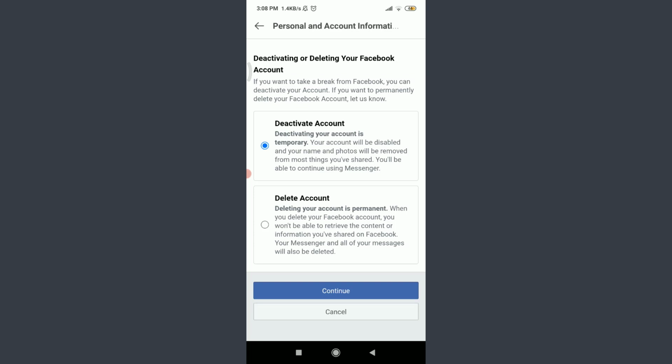Here you have an option of choosing whether you want to deactivate your account or delete your account permanently. Since we are trying to deactivate our account, tap on this blank circular section just above Deactivate Account, and then tap on Continue below.